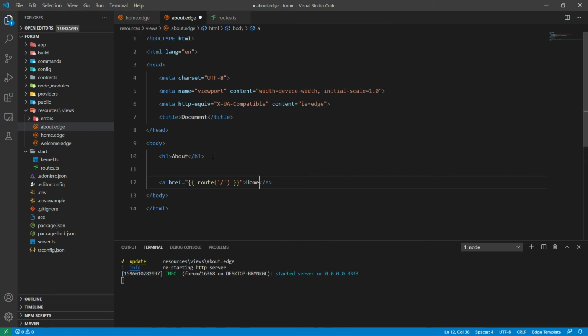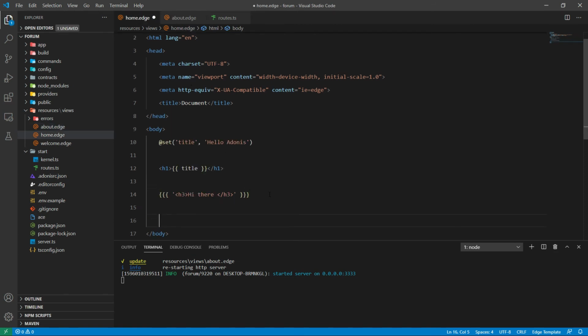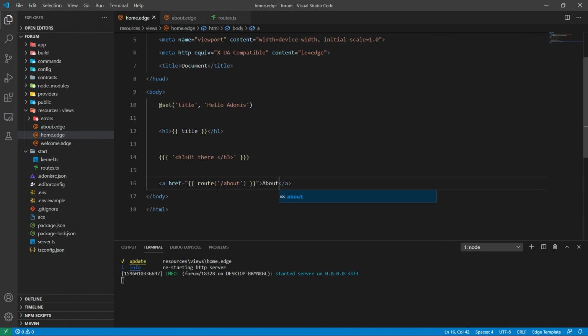So in Adonis, we use the route method and pass the URI to the parameter. This is how route works from Edge templates. Let's go to the home.edge template and add a link there too. So when we want to go to the about page, we are passing the URI /about, and it will redirect us to the about page.